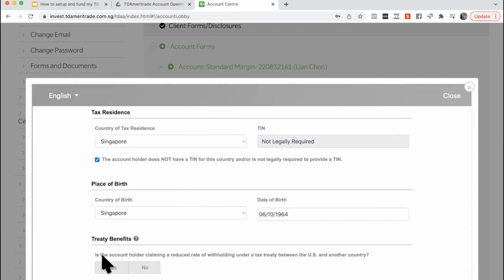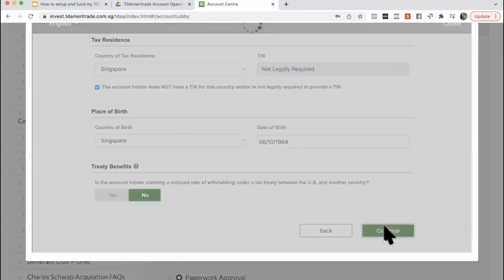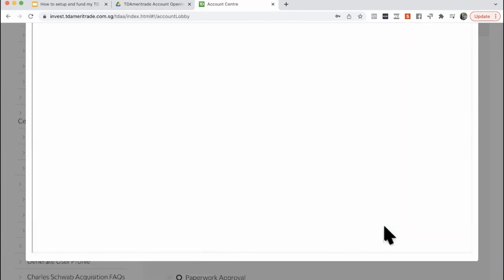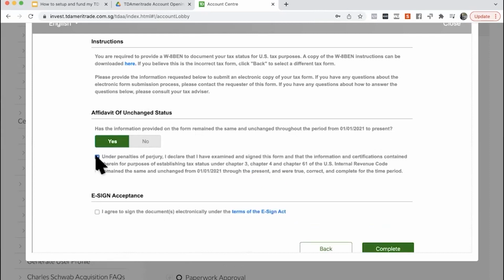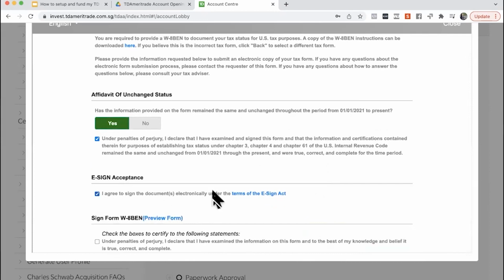Then 3D benefits: is the account holder claiming a reduced rate of withholding tax in another country? No. Okay, then just press continue. So you're required to blah blah. Just make sure that the information provided on this form has remained unchanged throughout the current year to present. Just press yes. They're just saying that if you do it wrongly, you're going to be penalized, so just make sure you do it properly, and then you agree to everything.